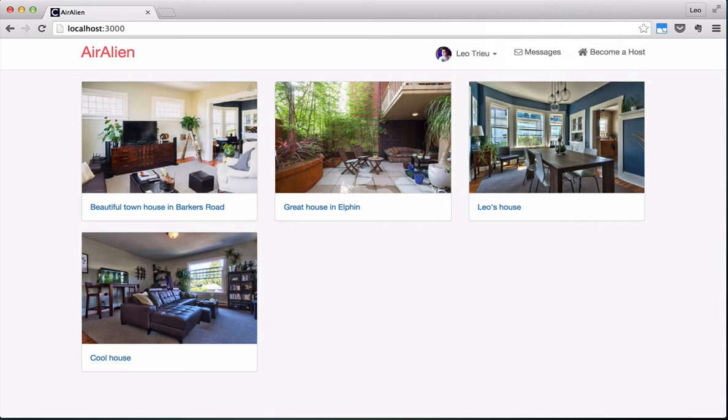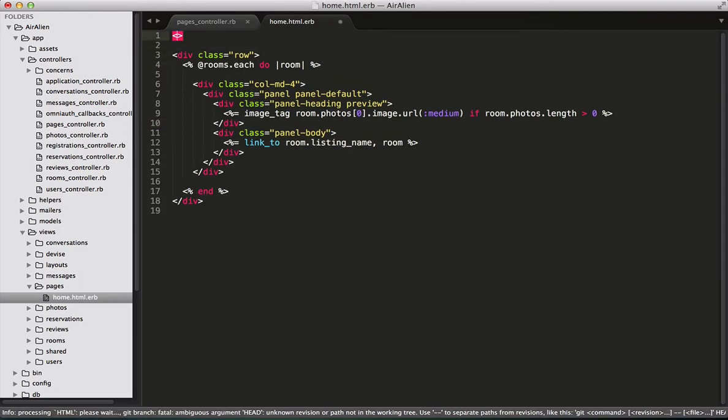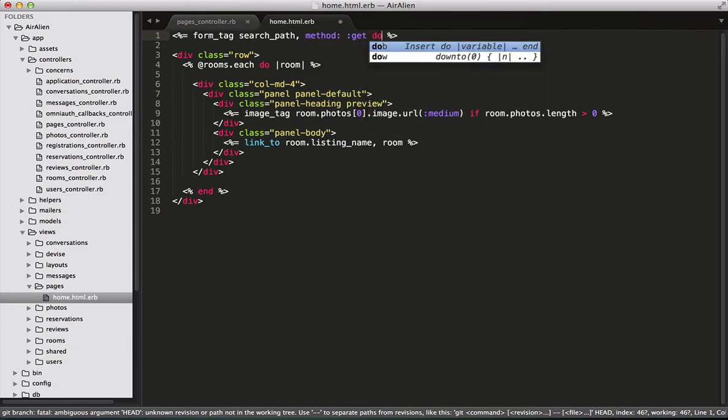Also, in our home page, we want to add a search function so people can search for their destination with a specific time frame. And we'll do it now. In the home page, we're going to add a form with 3 text fields: location search, start date, and end date. First, we need a form tag, and we're going to redirect to search path. Method would be get.